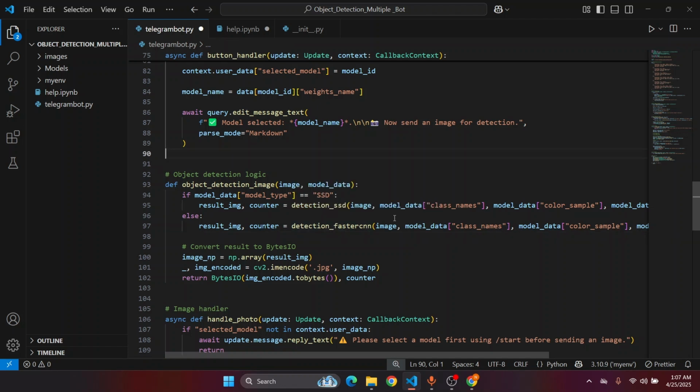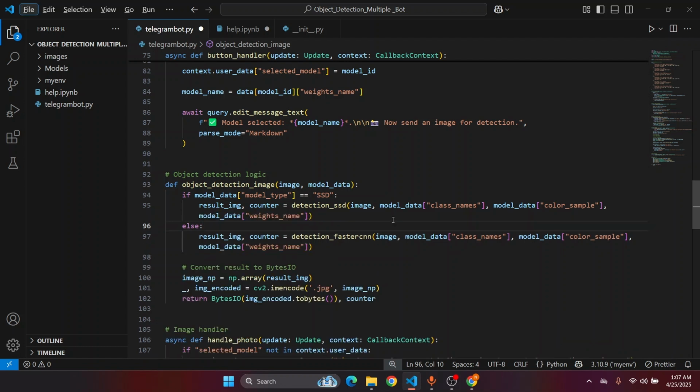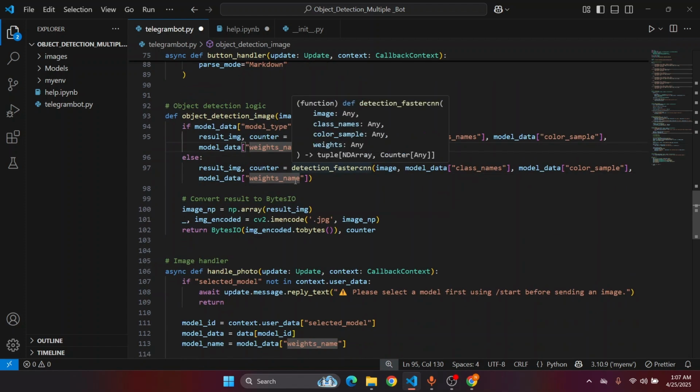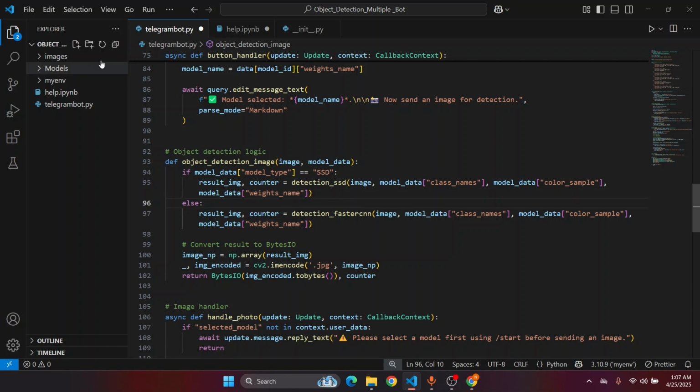But in both functions, let me wrap them whole. In both functions we are passing only the image, model data class names, model data, and model data weights name. In whole thing we are passing at one go. Okay, suppose let me explain you both.